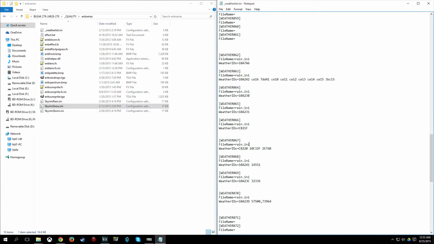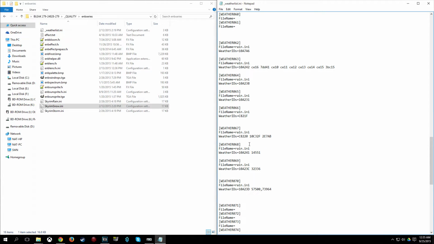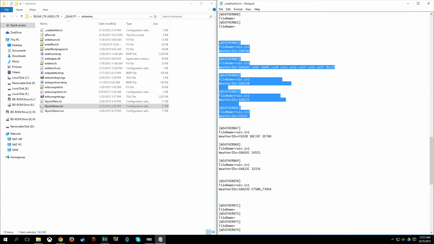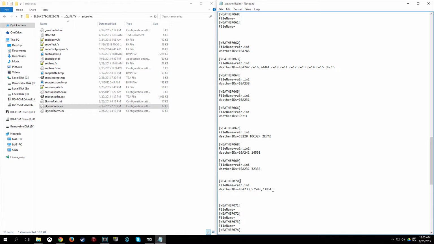And you're going to want to do the same for rain. Now, if you have one that has a specific configuration for a storm and then a specific configuration for rain, you're going to want to set the storm for 67, 68, 69, and 70, and the standard rain configuration for between 62 and 66.